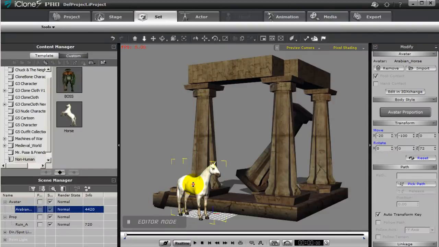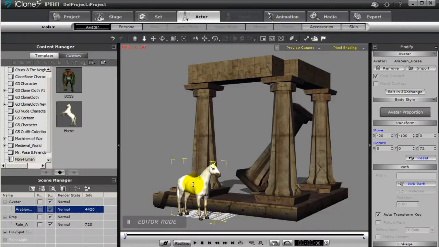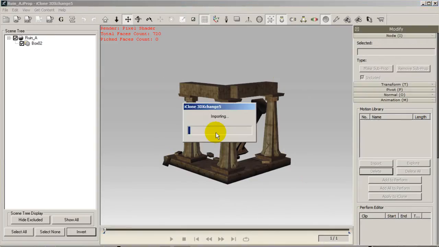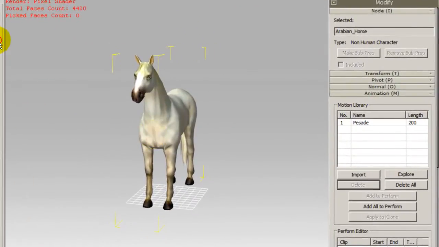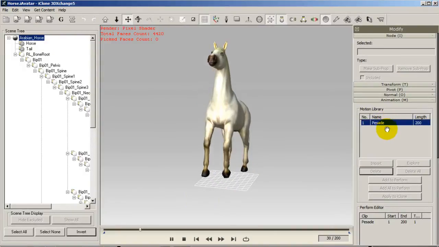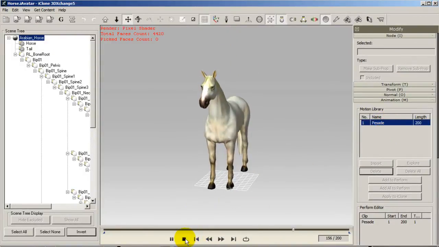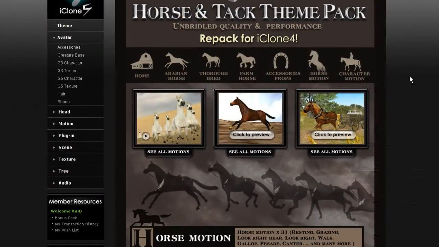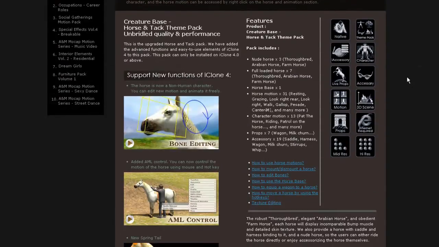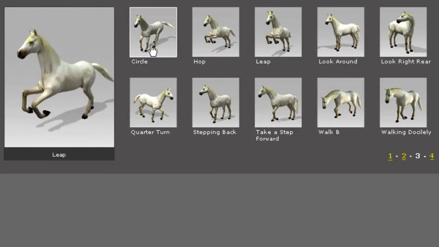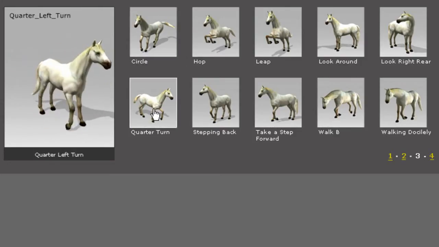Now let's go ahead and do the same thing with the horse and drag it into 3D Exchange. Notice that the horse includes a single embedded motion, the passade. You can preview this by double-clicking in the motion library. Just make sure you add it to the perform list before you export. If you're looking for more horse motions, you can find them in the Horse Intact content pack in our content store. You can also find a number of other horse motions in the marketplace as well.